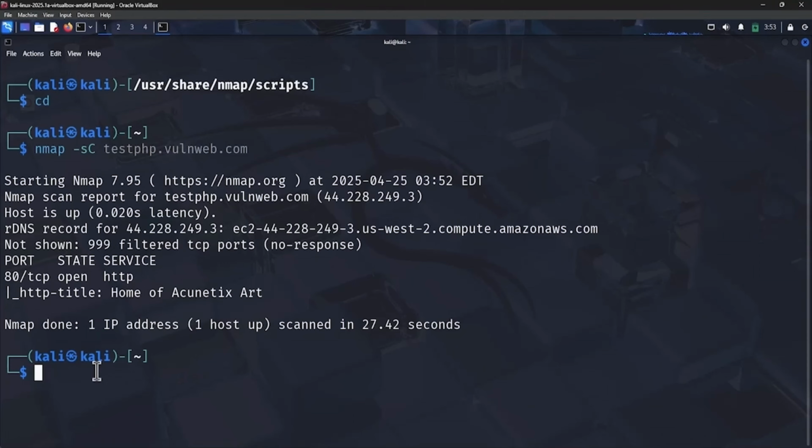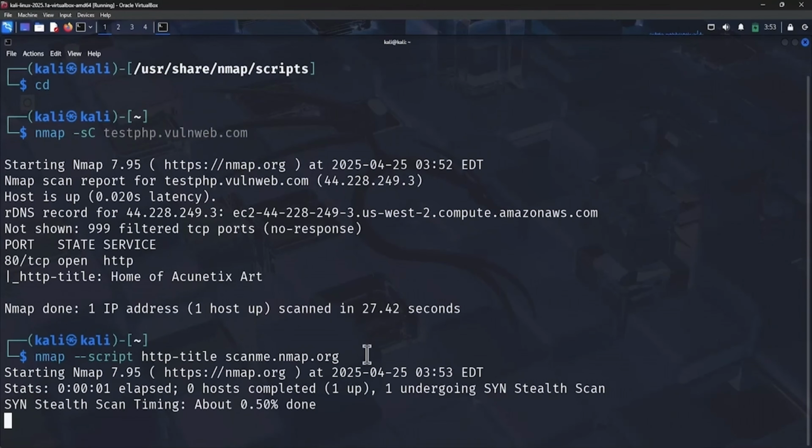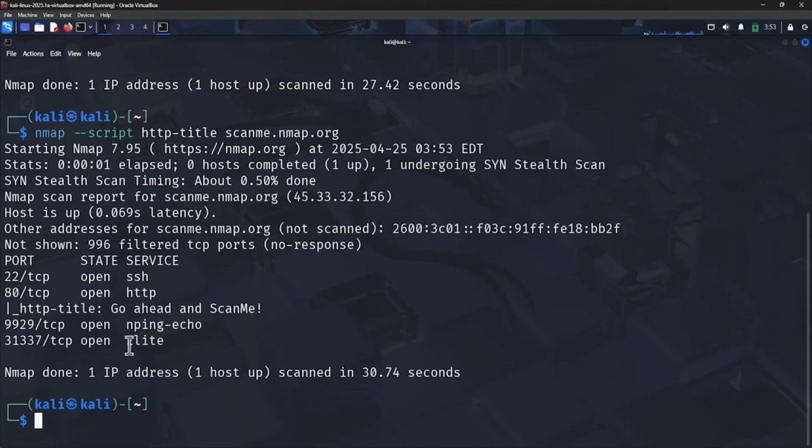Now, let's run a specific NSE script. In the terminal, type nmap --script http-title scanme.nmap.org. Then press enter. This command targets scanme.nmap.org, a public test server provided by Nmap. Let's break this down. Nmap is the base command. --script http-title specifies the script to run. scanme.nmap.org is the target. After executing the scan, Nmap returns the following results.